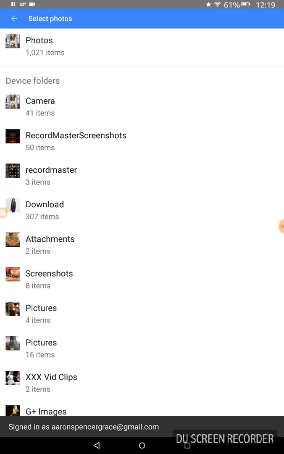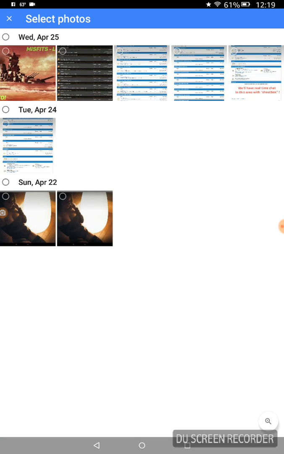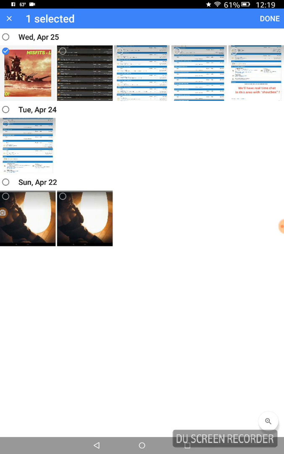It will open up that file folder where Google Photos is located, and I know I have my image located in screenshots. So just click the file folder that your image is being held in, and right up here in the upper left hand corner, that's the one I want. Make sure that check mark is on it. In the upper right hand corner, hit done.